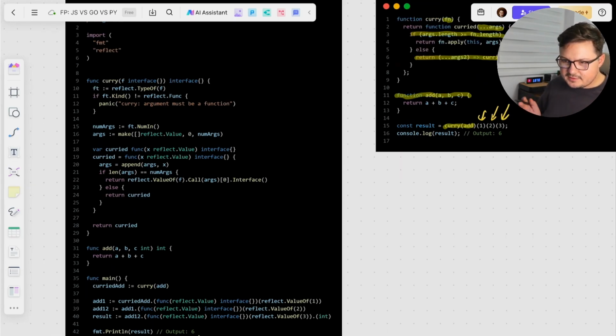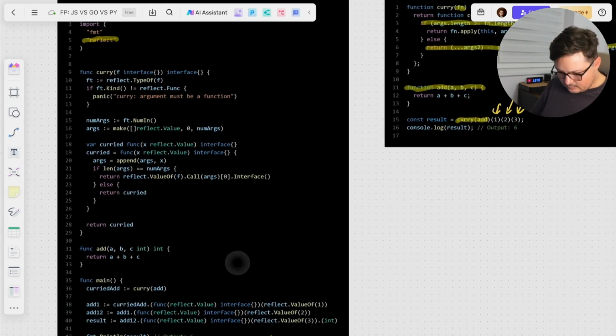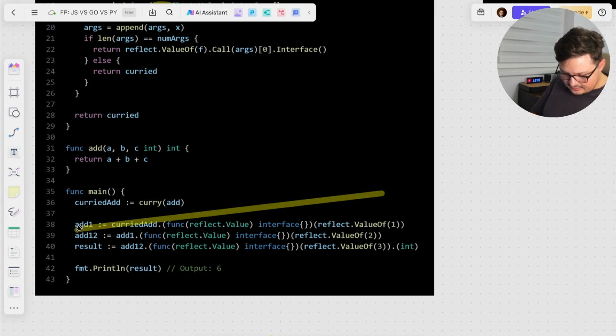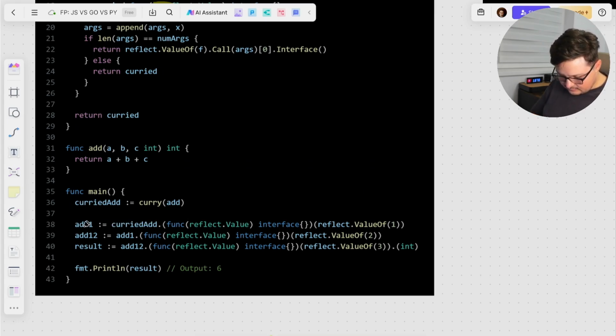To overcome this limitation in Go, we need to use the reflect package, which allows us to inspect and manipulate types at runtime, so we can work with values whose type is not known ahead of time. So in our curry function, we use reflect on the passed-in function to determine the number of arguments the function takes in. As you can see, we also need to convert these values to reflect values. This is basically why you end up with syntax such as this.